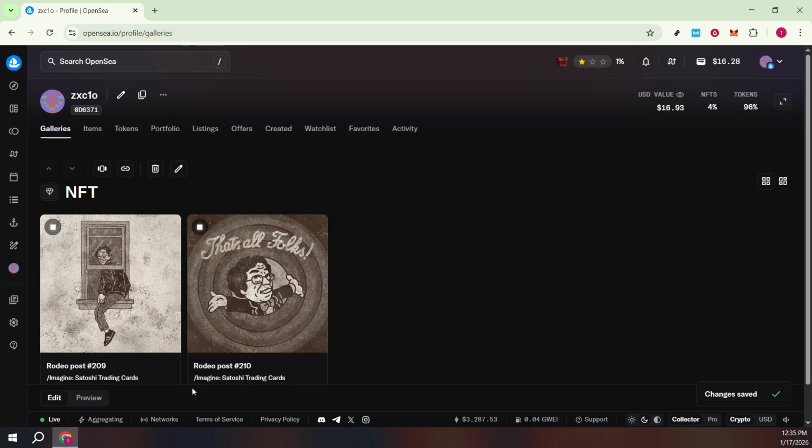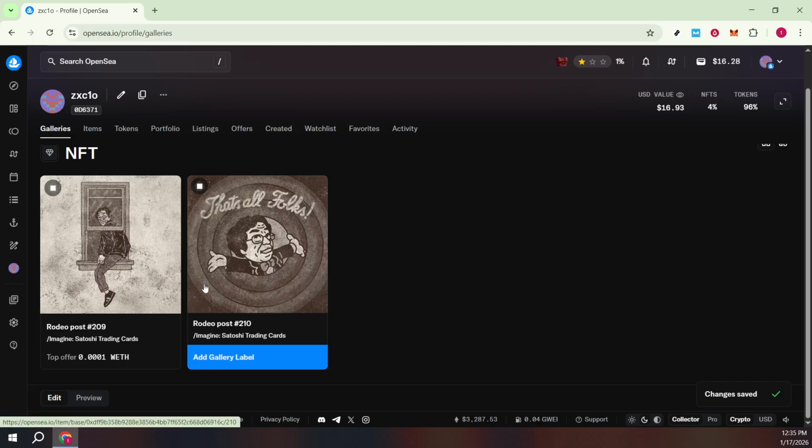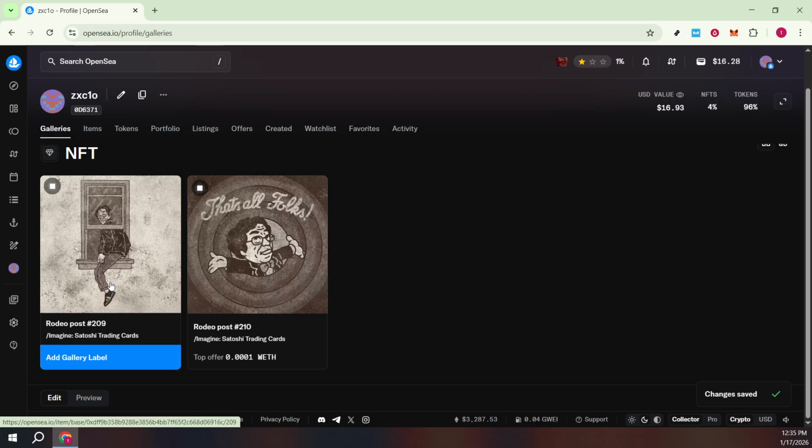Give it a moment to process, then refresh your profile to confirm everything looks right. If something didn't appear, double check that the NFT is visible in your profile and not hidden, and that you're on the correct wallet account.